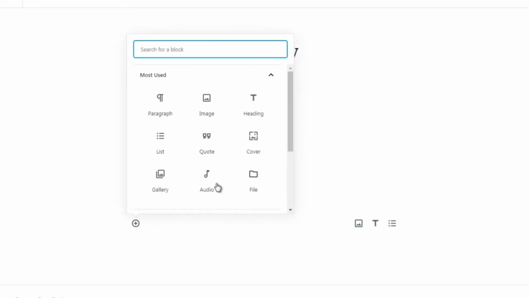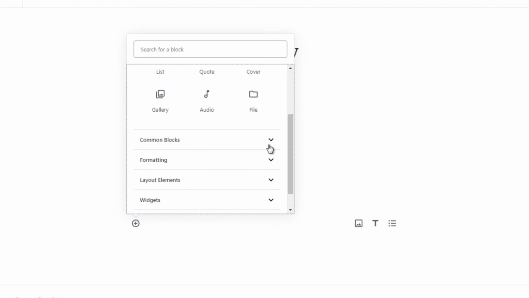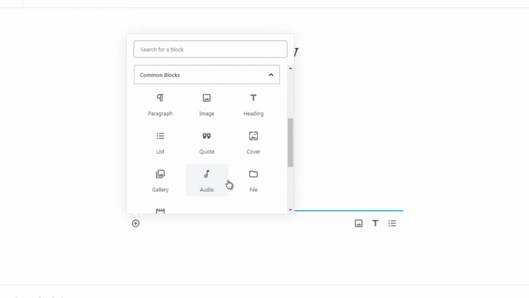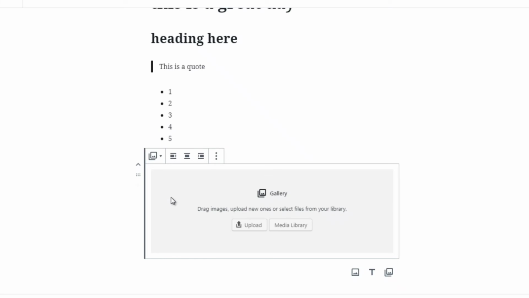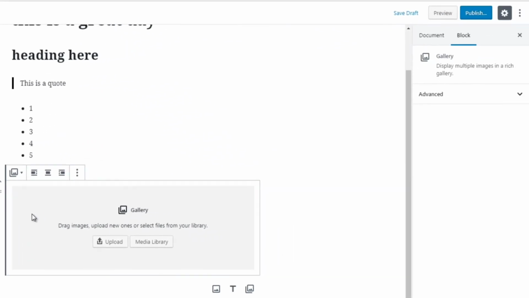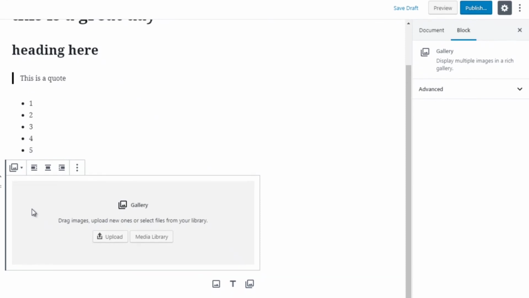So I could click here and go to common blocks and choose, let's say, a gallery. A gallery is basically a bunch of images that are showcased. So if you upload, say, 10 different videos, then you can organize them so that everyone can see them on a wall. What's nice about this is back in the day, you could create galleries, but it's a lot more simplified. So you can click media library, choose the photos that you want and select them.